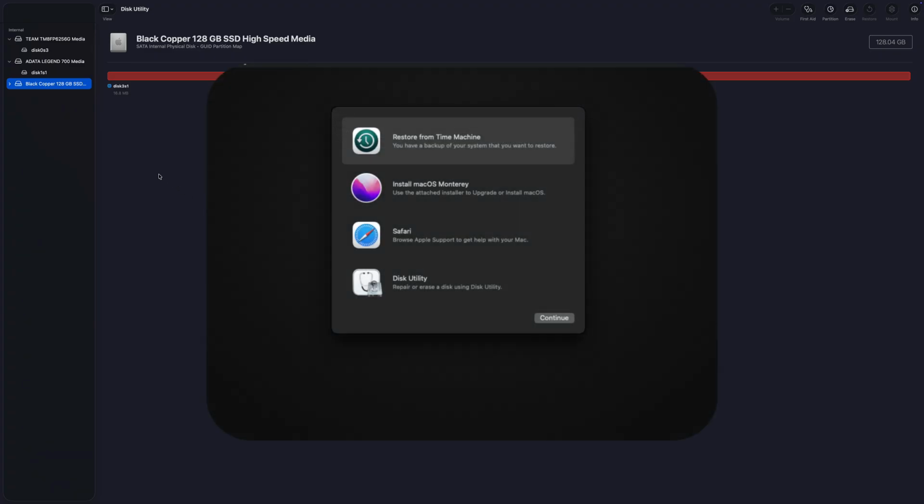If it still gets stuck, go back into recovery mode and choose Reinstall macOS. This will replace missing or damaged system files without deleting your personal data in most cases.